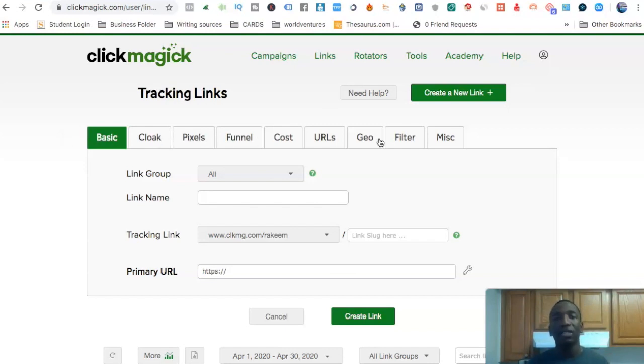I'll be completely honest with you. I only really use the basic. I use pixels sometimes, and I rarely use cloak. So really it's about basic and pixels. Now I will say the thing about Clickmagick, there's a lot of different things, and you kind of want to play around in the system to figure out whether it's going to be beneficial for you to use all of these other different tags. But in my experience, I've only used basic and pixels. That's it. All right. So now let's get into how to set up a tracking link.